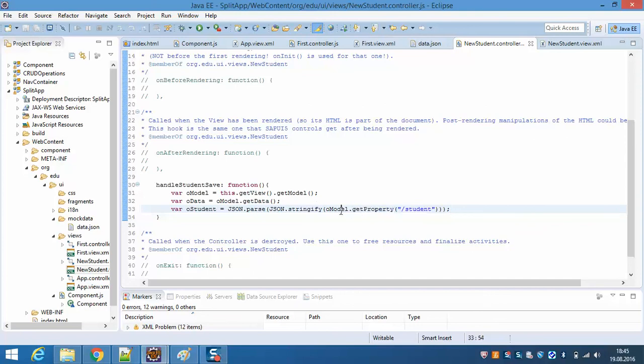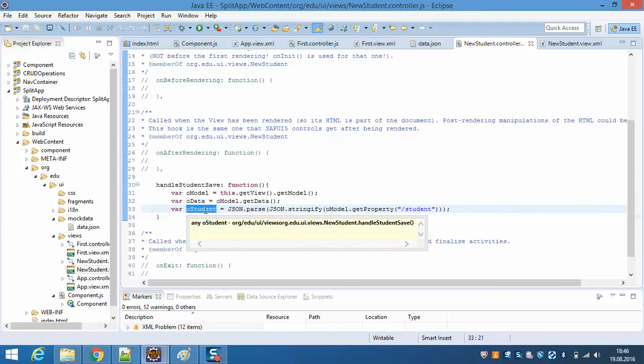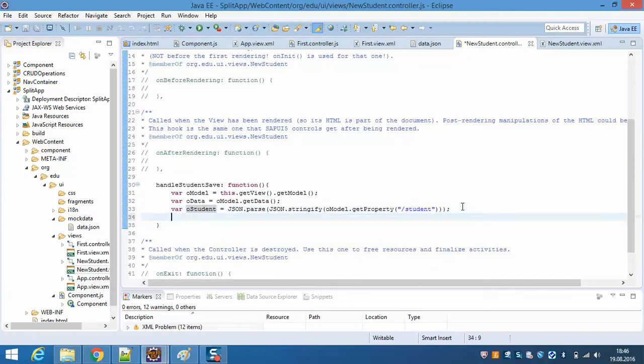The model I'm using is model.getProperty students. I'm just stringifying and then parsing, so that we are relieved from the object reference. Now it becomes call by value, not call by reference. Now you can add this particular data. What you get here, this student, oData.students.push, you are pushing this student into the students array.